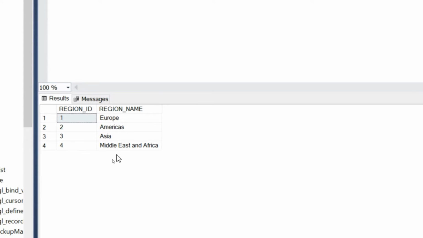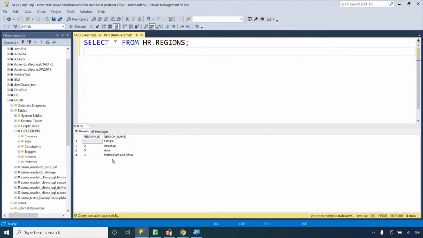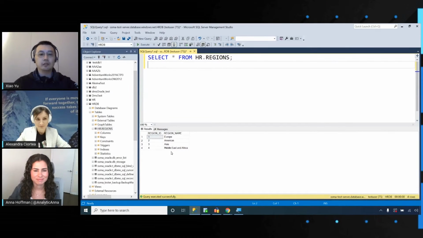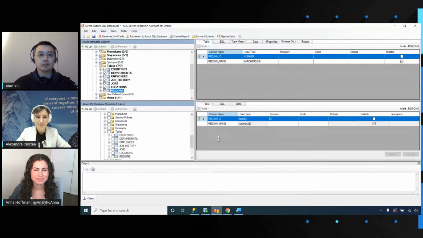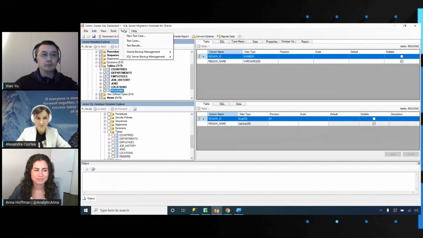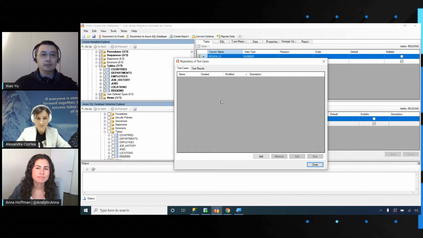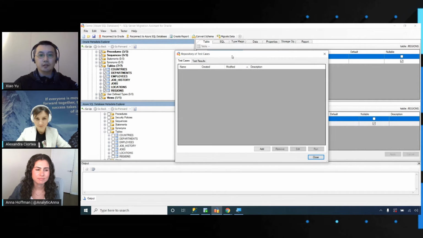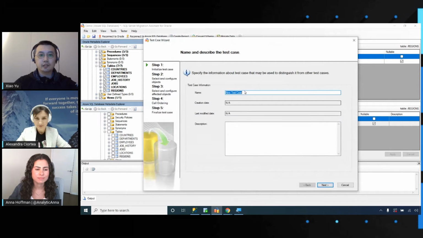This is a pretty simple example, but imagine some table may contain millions or billions of rows, which is impossible for you to compare row by row manually. Thus, we need to use this tester tool to help you automatically validate the tables. First, we can go to the tester. We create a test case. And here we can add a new test case. Provide the test case name as test table.